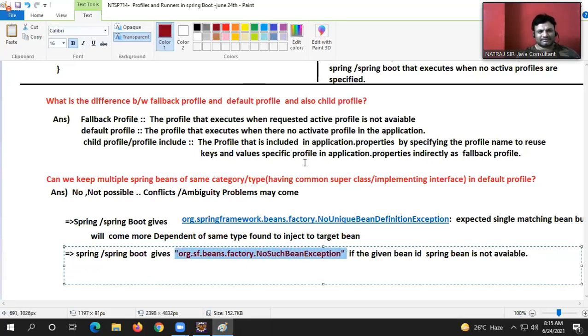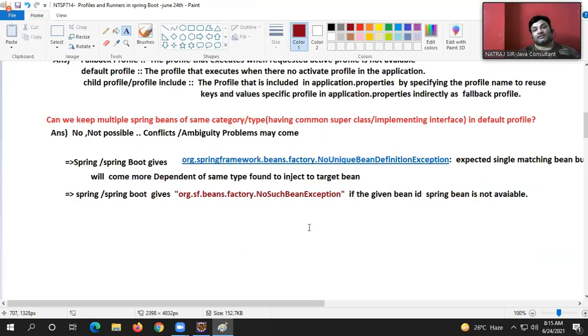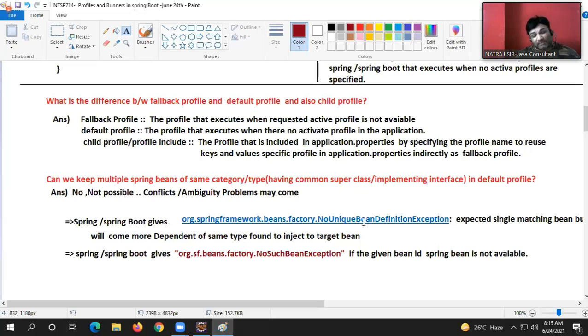These are very interesting. Minimum availability should be there. That is not there: no such bean exception. Come on. Overmatching is there: expected single matching, but found 2, 3 beans. Then no unique bean definition exception. Okay, boss.